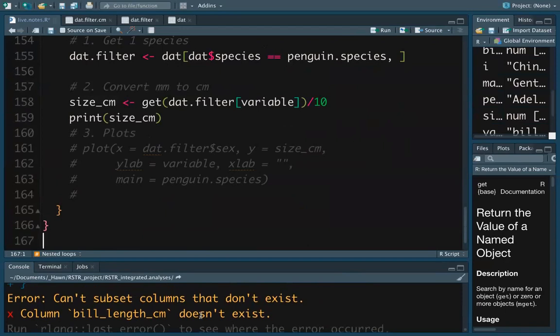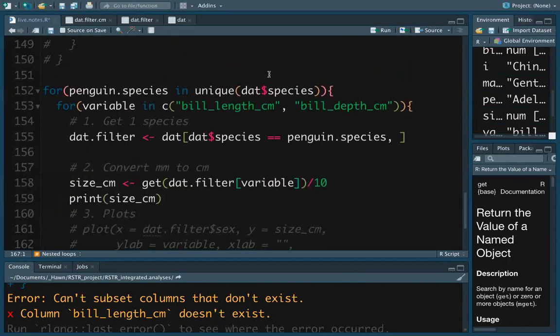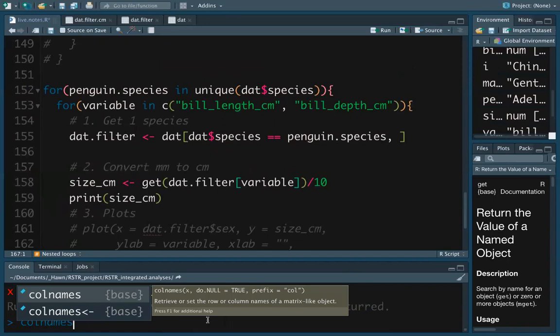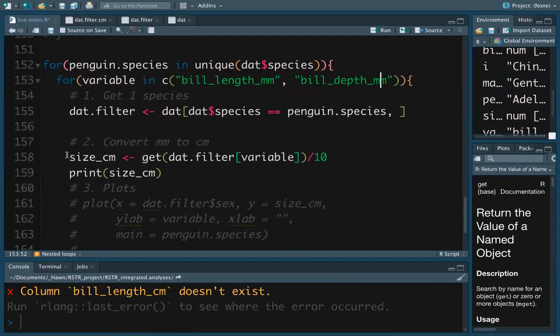Oh. Well, it found it now, but it says it doesn't exist. Oh. Did I type it wrong? Is that the whole thing? Did I spell something wrong? Are we going from millimeters to centimeters? Oh my gosh. Yep. That's not the variable name. It's hard. It looks so similar. I didn't notice it till now.